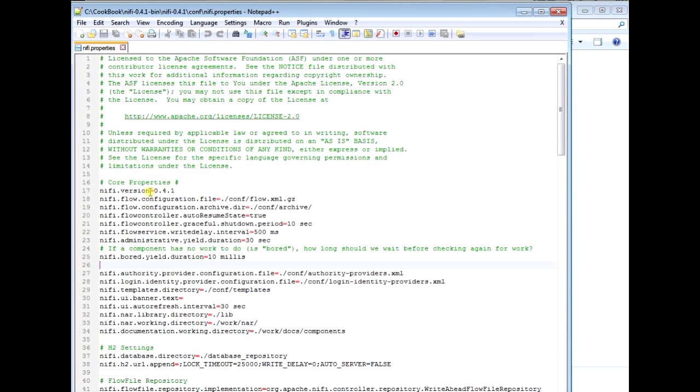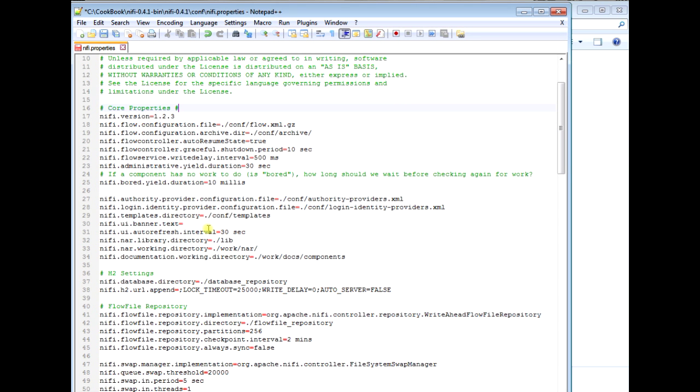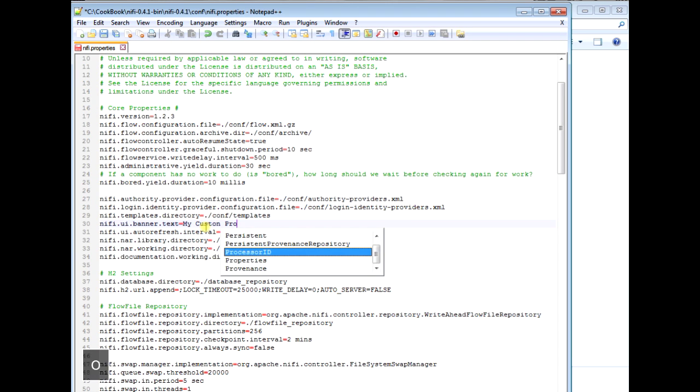So the first thing we're going to set is the version number. Let's replace 0.4.1 with something else. We'll just make up a number here and say 1.2.3. Let's scroll down and set our banner. We'll just say My Custom Project. That will appear on the top and the bottom of our NiFi GUI. Spell custom right.